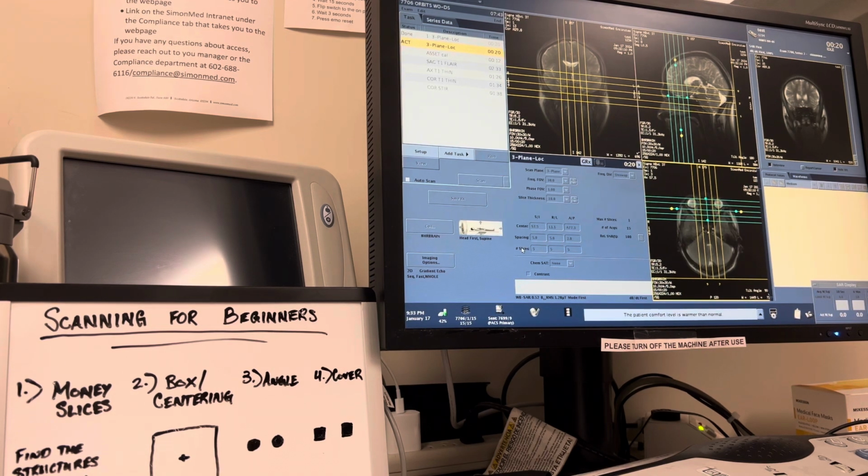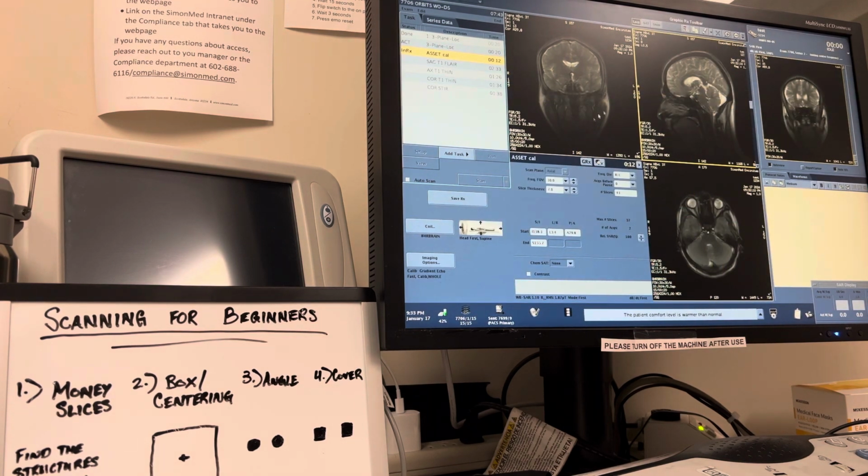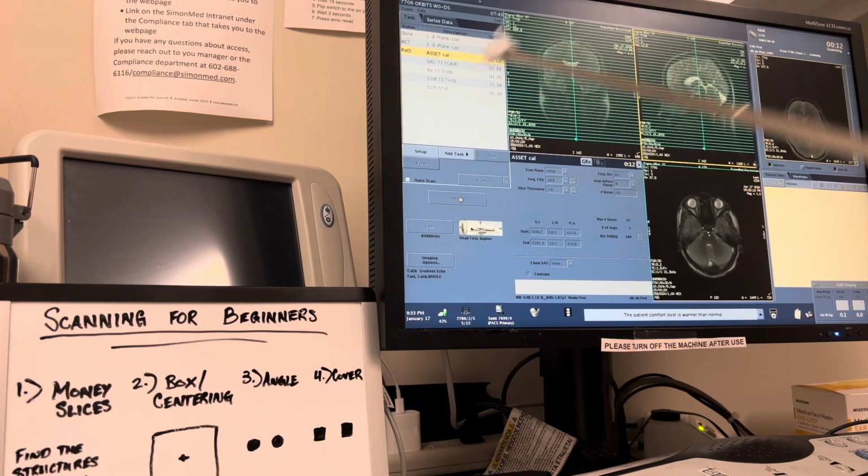Okay, now we're gonna go into the asset calibration, and we're gonna just left click in the middle of the brain, and that's where we will receive signal, is everywhere we have slices. So yeah, you can left click. Perfect. Let's save, and let's turn on auto scan. This little guy right here.